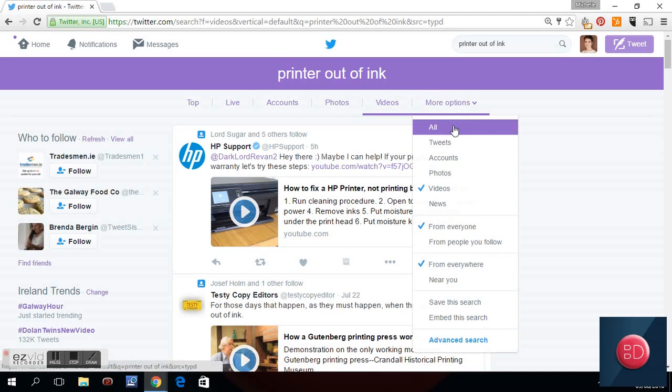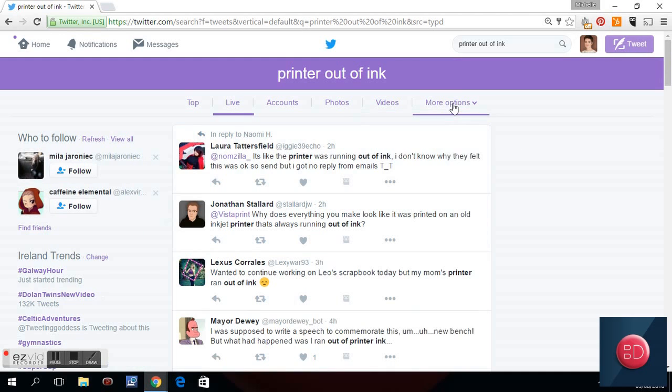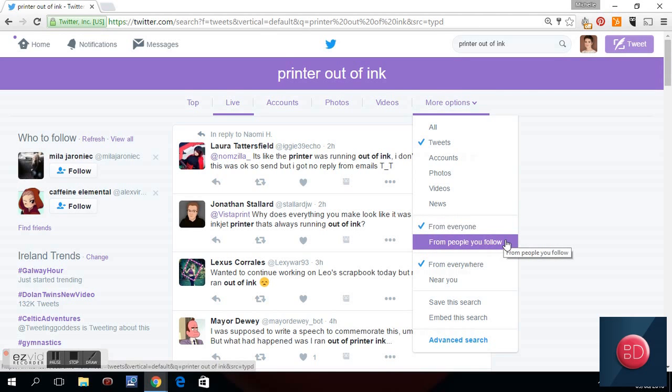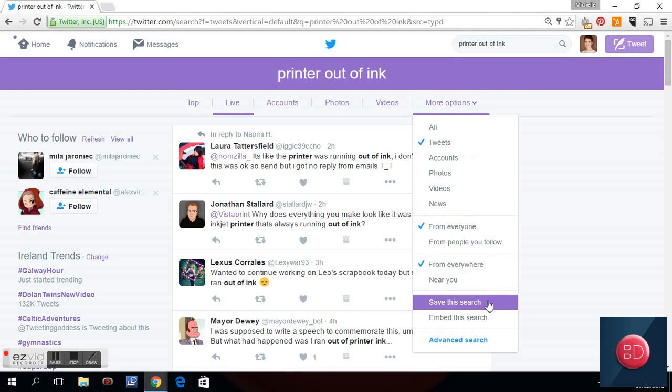Now, this is the real feature. So when you say all, you're saying all tweets, accounts, photos, videos, news, everything all together. We're just looking for tweets at the moment. Then you can select whether they're from everyone or tweets from people you follow. So you can narrow it down to just your network. From everywhere in the world or just near you, I think it's under a 100-mile radius.